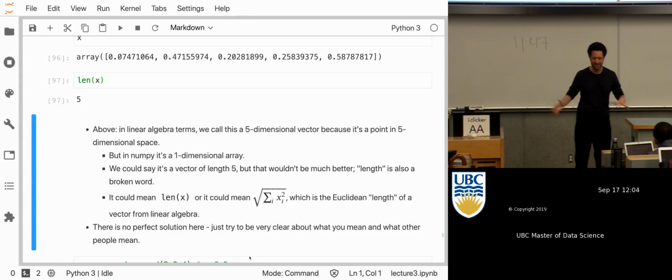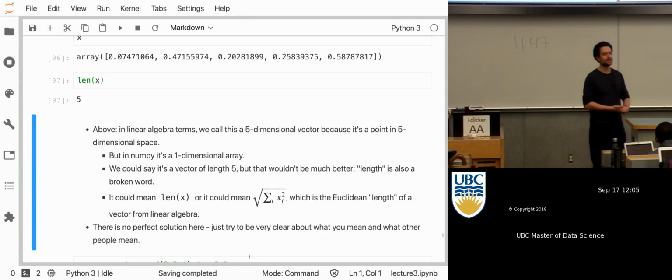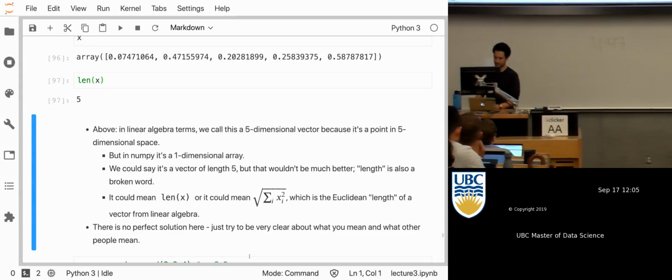Yeah, and as we get to the classes with more vectors and matrices later in the program, that word dimension is going to get thrown around a lot more than it has been so far.